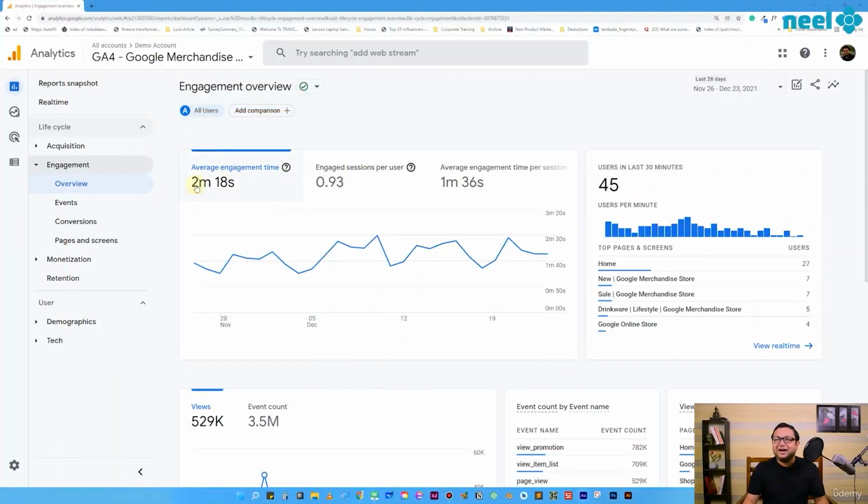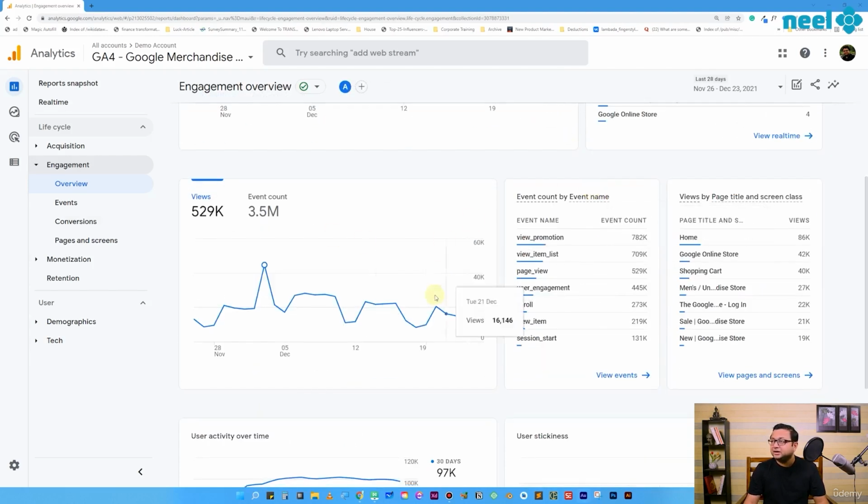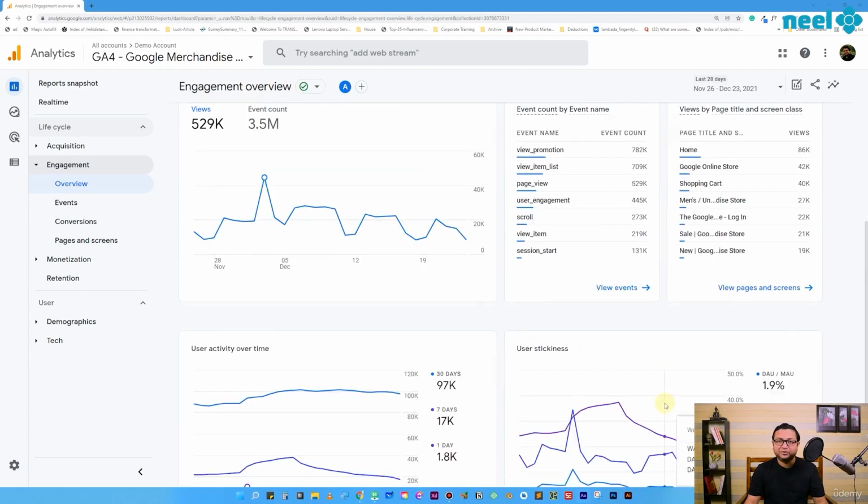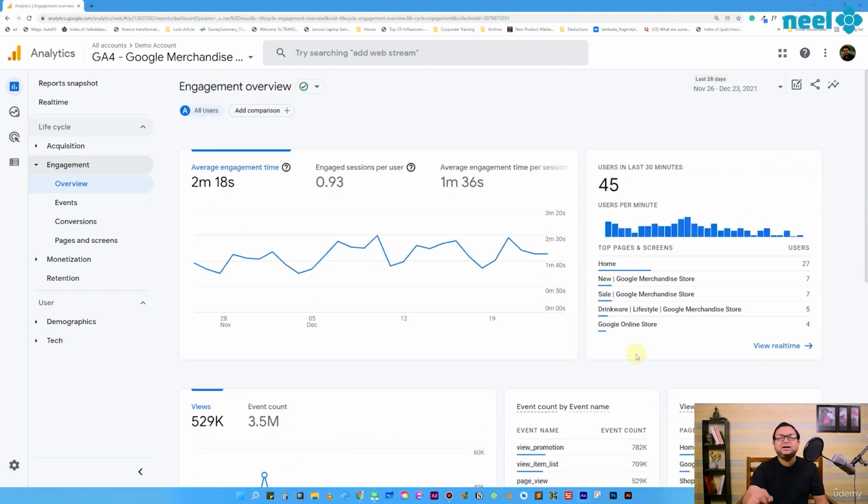Back to the screen, and I'm inside the engagement section overview. And you will see over here, there are many such terms such as average engagement time, and then average engagement time per session. Okay, there are events, data on events, data on pages, which page has been browsed, and so on. Okay, so let's get the first thing out of the way.